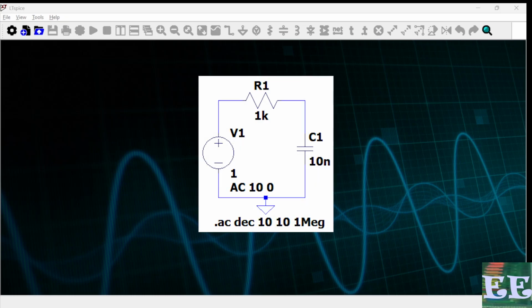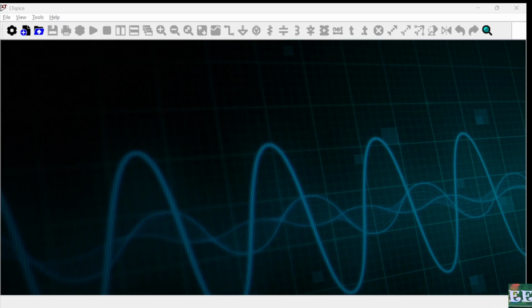The circuit for this video is very simple. It consists of a voltage source, a resistor, and a capacitor. The primary purpose of this video will be to demonstrate an AC sweep and a transient analysis using LTspice. First, we need to construct the circuit.